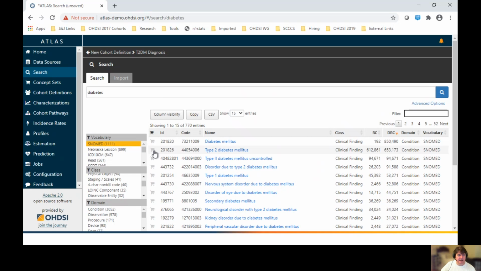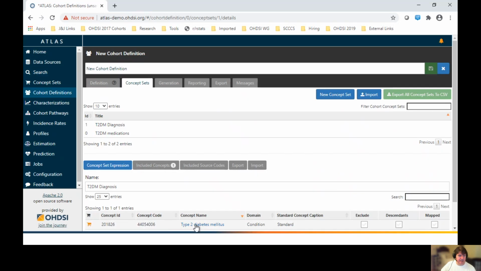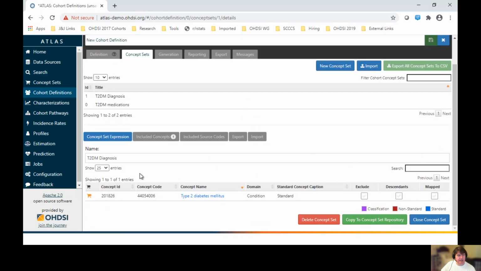To add it to my concept set, I'm going to click on this shopping cart and then click back to my concept set. We'll see that the type 2 diabetes concept is now in my concept set, but I would like to include all descendants of type 2 diabetes. So I click on descendants, and it now includes 17 concepts. As we saw in the other videos, we can look at the included source codes and other functions to see what source codes map to this concept set. But for now, we'll just look at it as including the type 2 diabetes concept and all descendants.